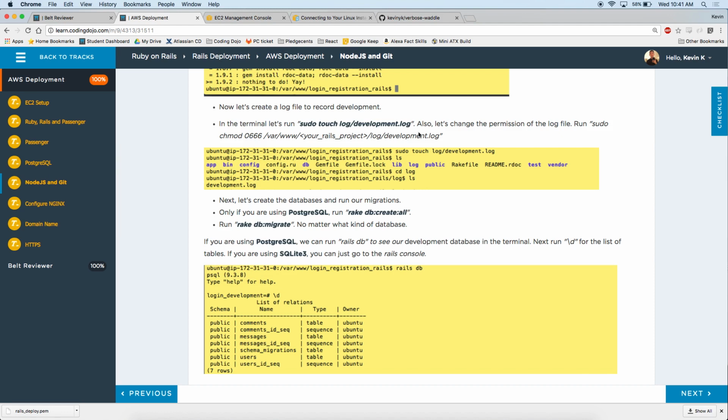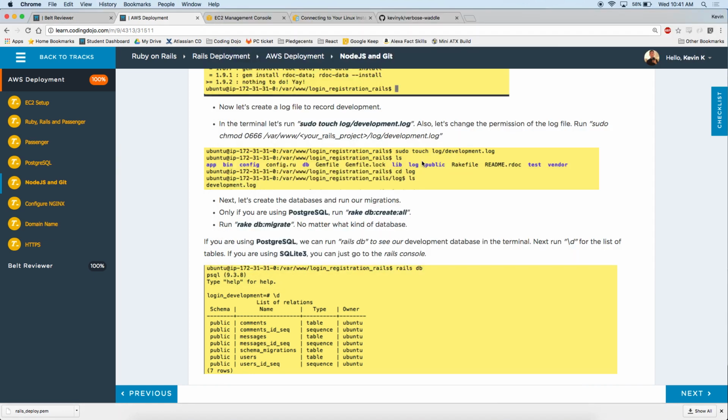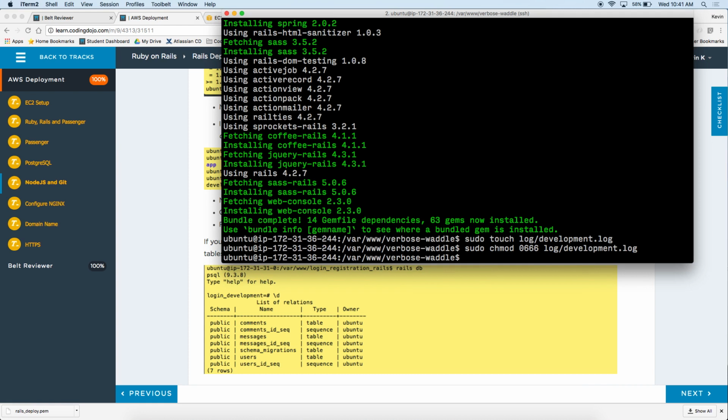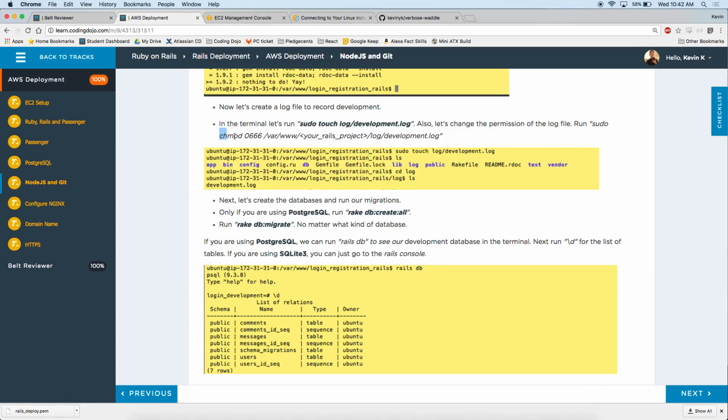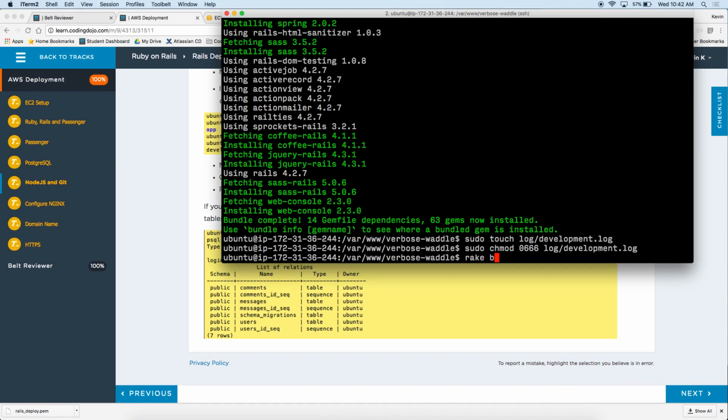So we say log/development.log, and then we need to change permission again. So we say sudo chmod 0666, I believe is the one they asked us, and then log/development.log. The command they give you here uses the absolute directory, but since we're already in var www verbose waddle, you can just omit that part and run it on this part, and it should do the exact same thing. All right. Next, we need to do our rake db:migrate.